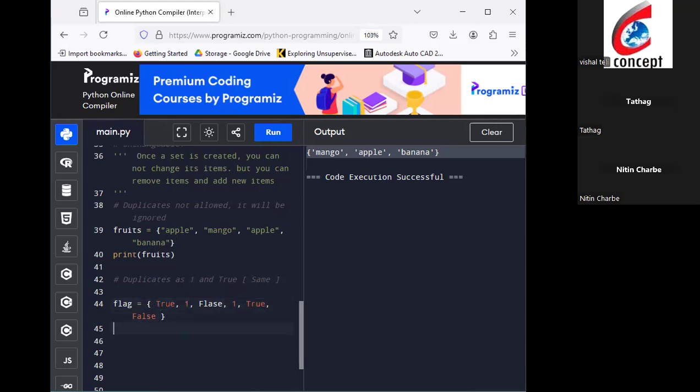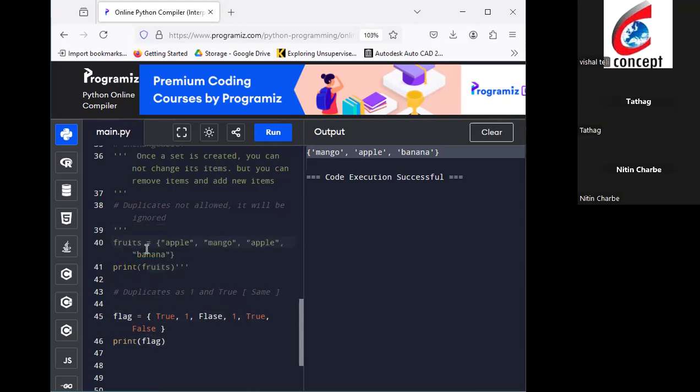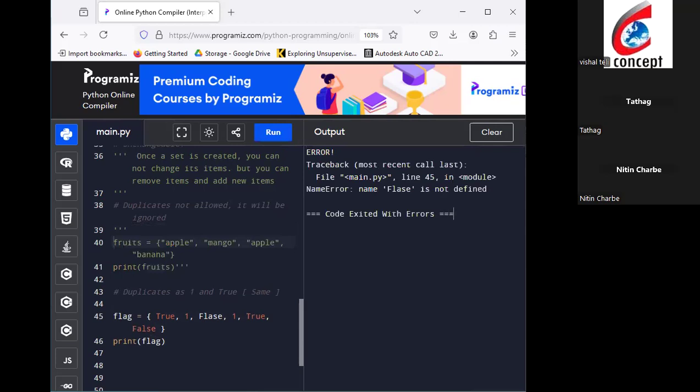If we just print it, and now let's comment this code and run it. What does it say? Oh, it's a spelling mistake.